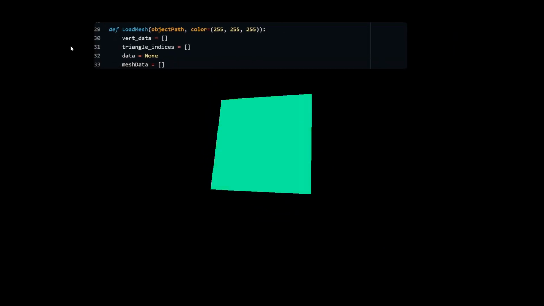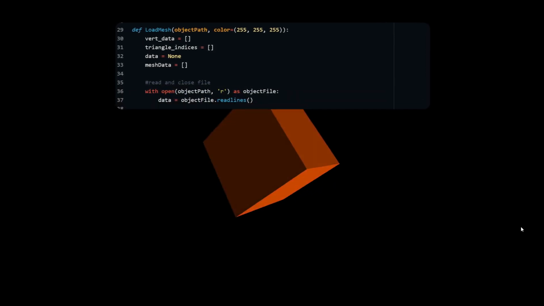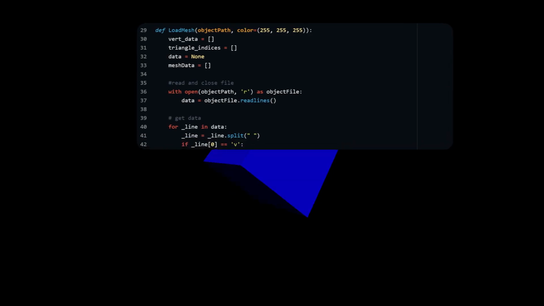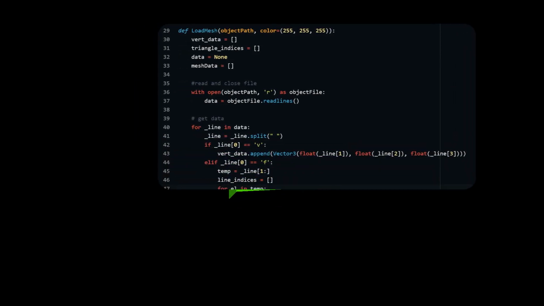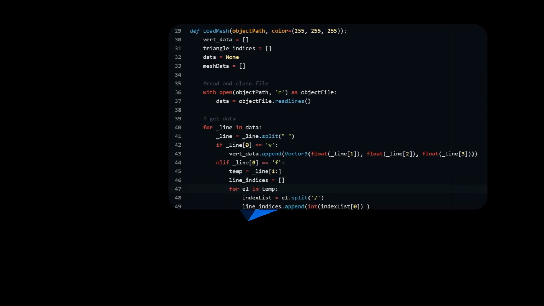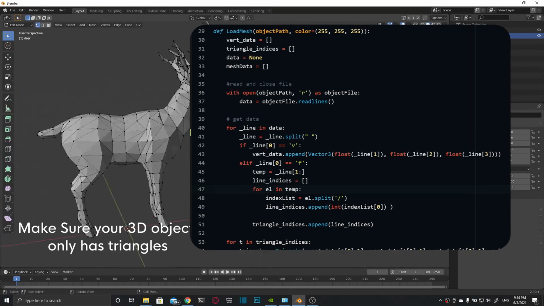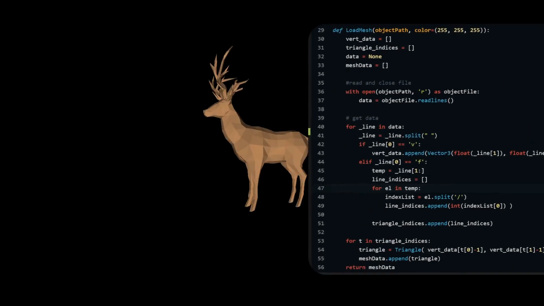With that finally done, I went and implemented support for 3D object files, so I wrote a function to load obj files. The way obj files are formatted is like this. All the vertices coordinates start with V and the face indices start with F. It also has some UV coordinates and textures and vertex normals that we don't need. Its implementation code looks like this. I know the code is really messy, but it works.